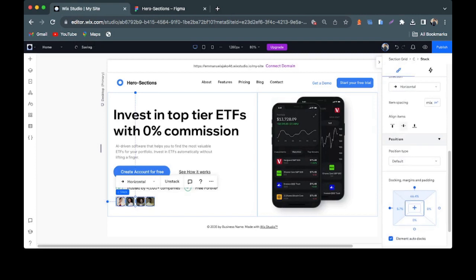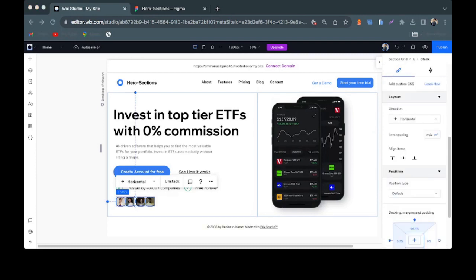Then I'll align them to the center and reduce the spacing between them to, let me say, minus 10 pixels. Gives it that similar effect.